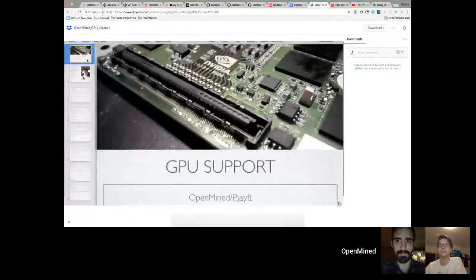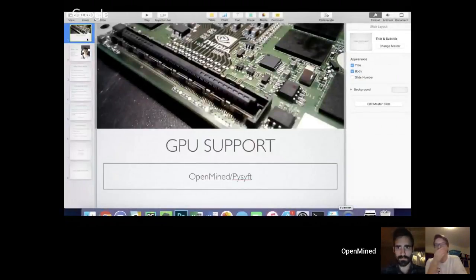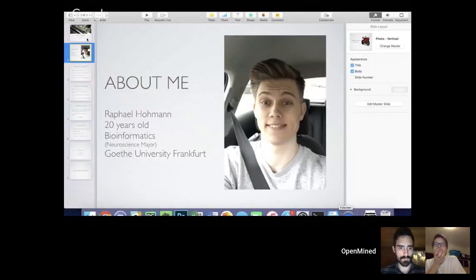Okay, welcome to my little presentation about the implementation of GPU support for the OpenMined PySwift library. A little bit about myself first. My name is Raphael Hohmann. I'm 20 years old. I'm studying bioinformatics at the Goethe University in Frankfurt, Germany.